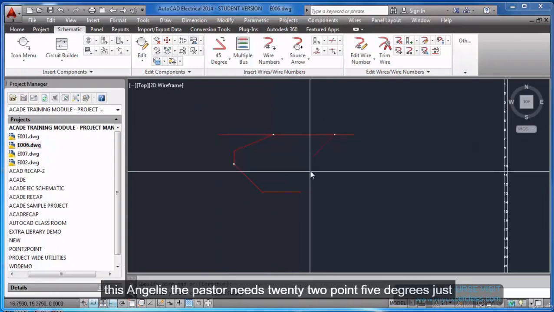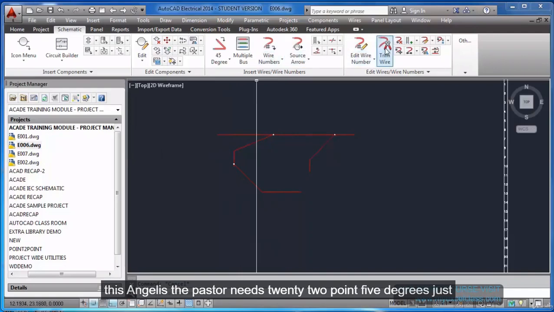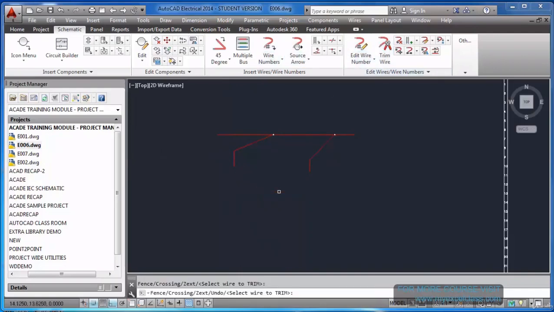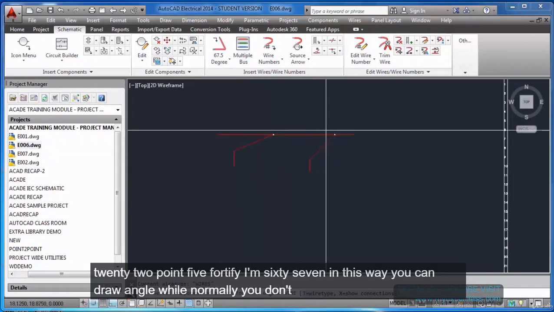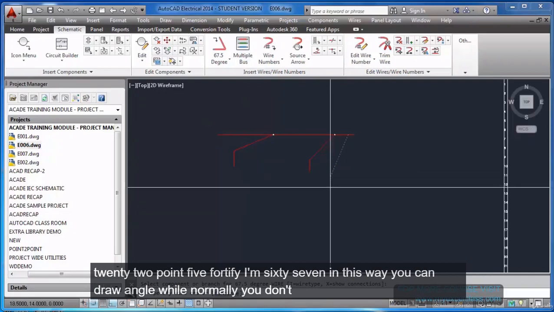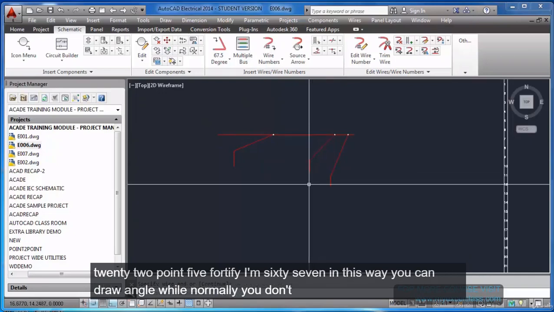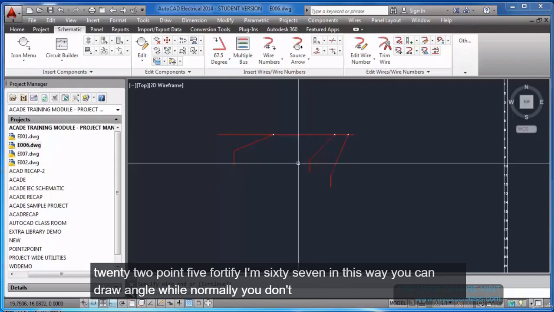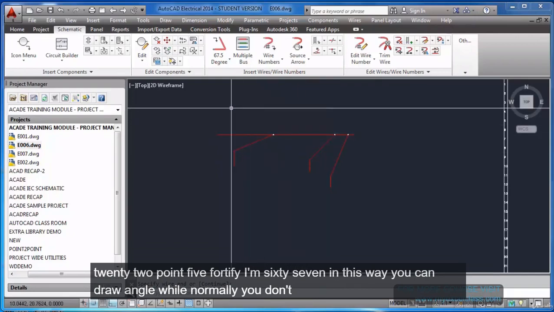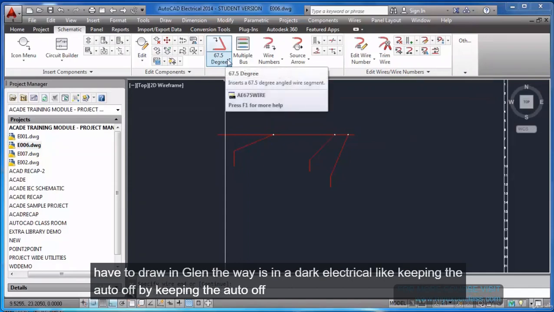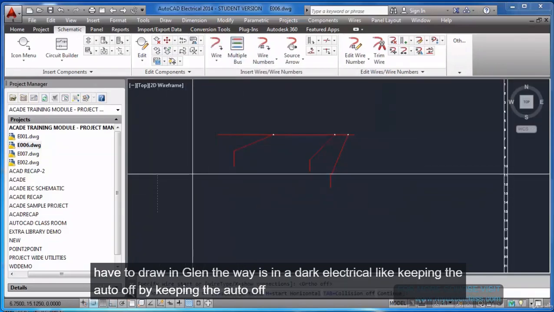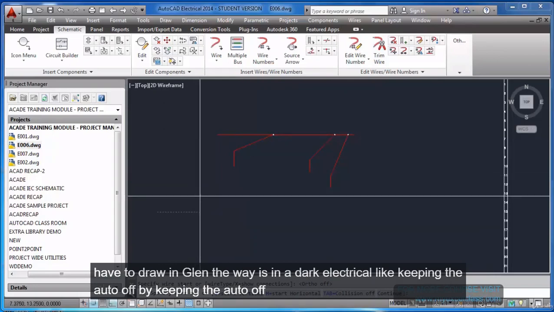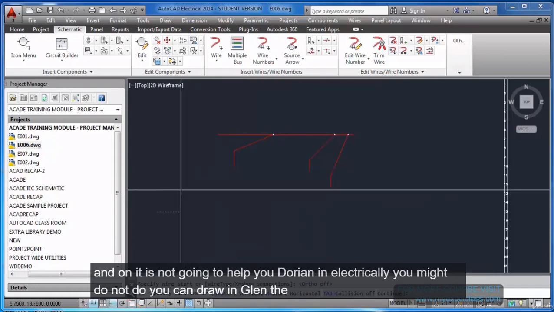This angle, the first one is 22.5 degree. I will trim the rest. 22.5, 45 and 67.5. In this way you can draw angled wire. Normally you don't have to draw inclined wires in AutoCAD Electrical, like keeping the ortho off. Keeping the ortho off and on is not going to help you at all.